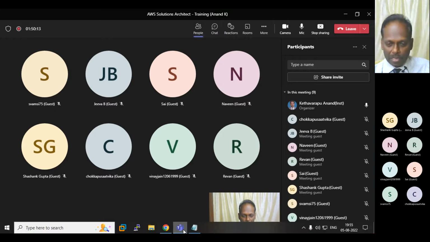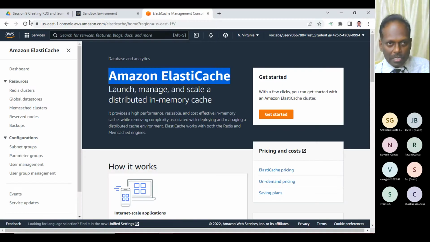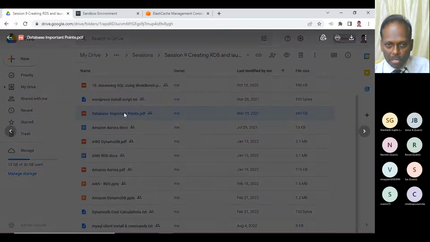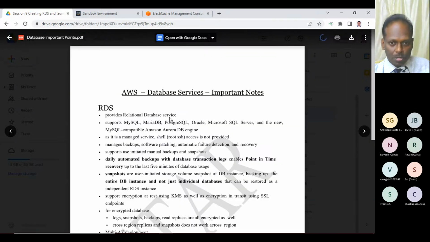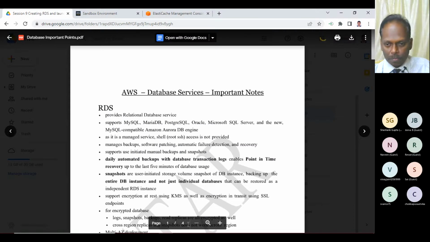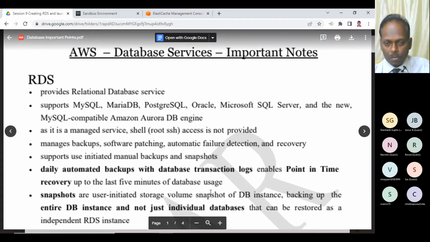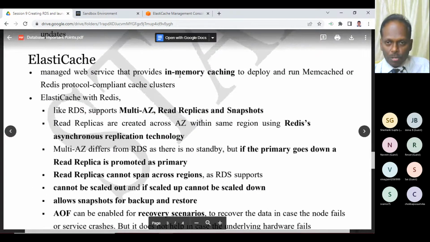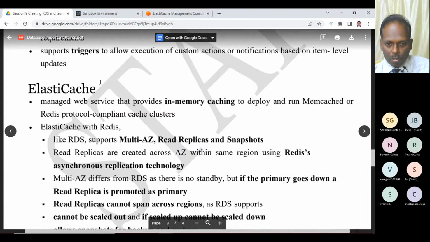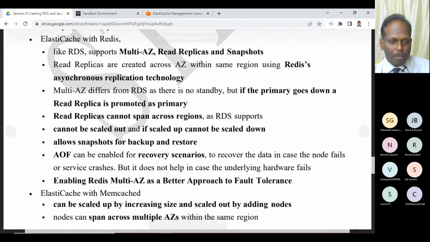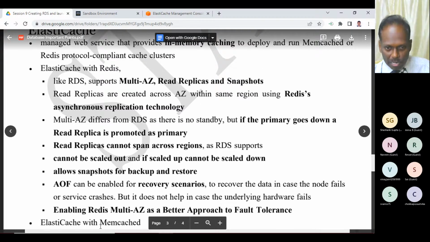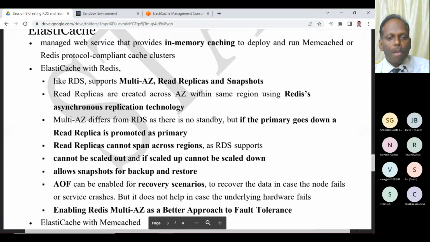Now I'll speak about the things which are really required for us. So this is Elasticache. I have short notes also. I'll show you that. Let's go through the important points in this Elasticache and I'll explain based on that. There are 2 types of Elasticache. One is Elasticache with Redis and the other one is Elasticache with Memcache.